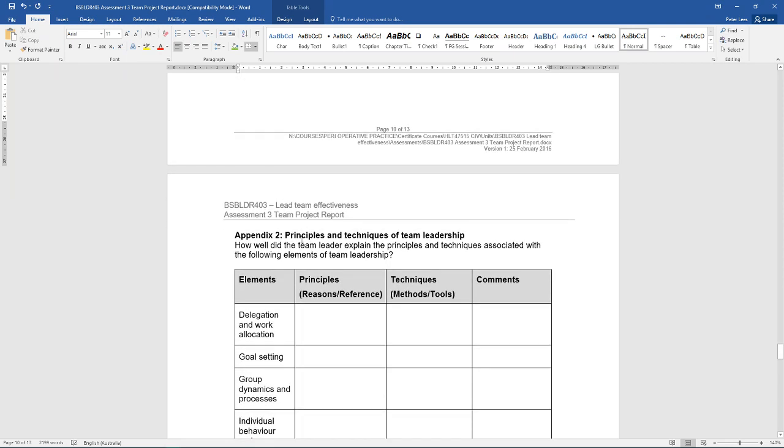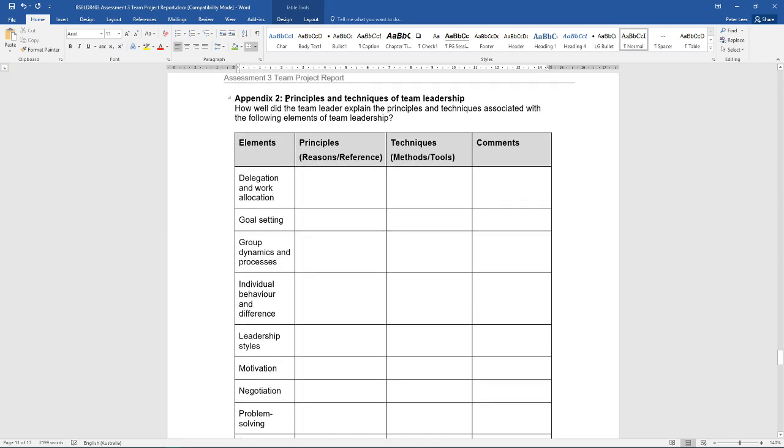The next section that you need to fill out is the very last part of the post-project review report, and it is the principles and techniques of team leadership. How well did the team leader explain the principles and techniques associated with the following elements of team leadership? So what we need here is for you to list the principles behind delegation and work allocation, the principles behind goal setting. So why do we do it?